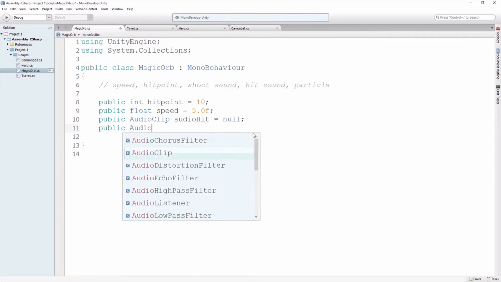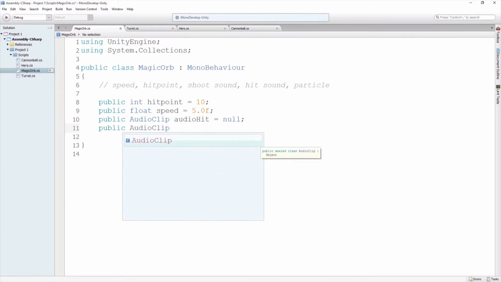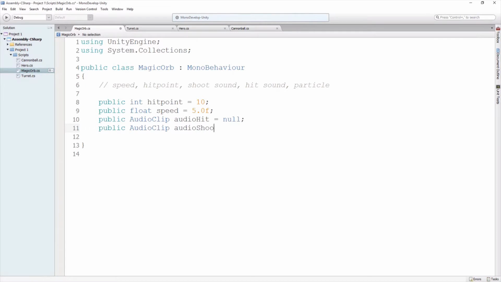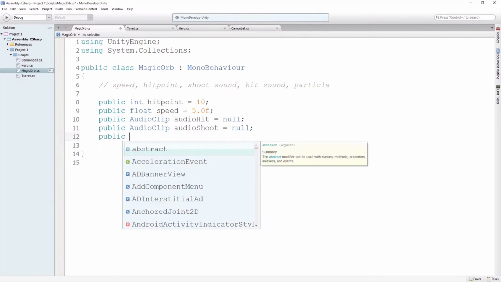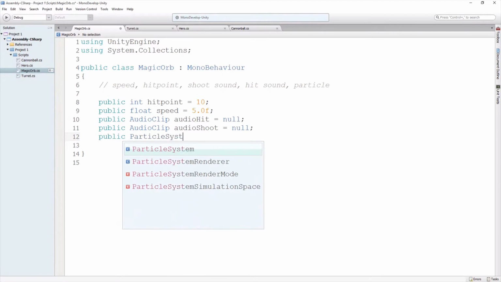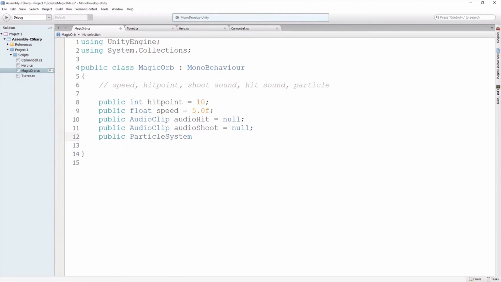So we'll do another audio clip here. We have our audio hit, and then we also have our audio shoot. Let's make that one word, and then we'll assign it a value of null as well. And then we'll go ahead and put in the particle option, since we're assuming we're going to have some time, and we'll make some particle effect. We're going to do particle and do the same thing. We're going to assign it a value of null as well. So this is going to give us all the basic ones that we need to start with.